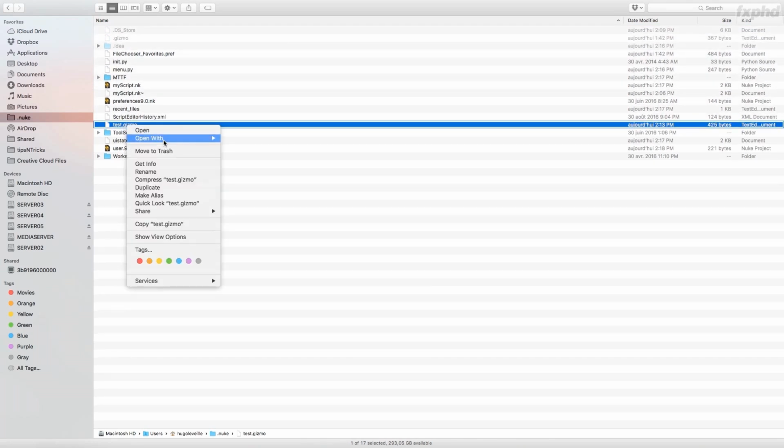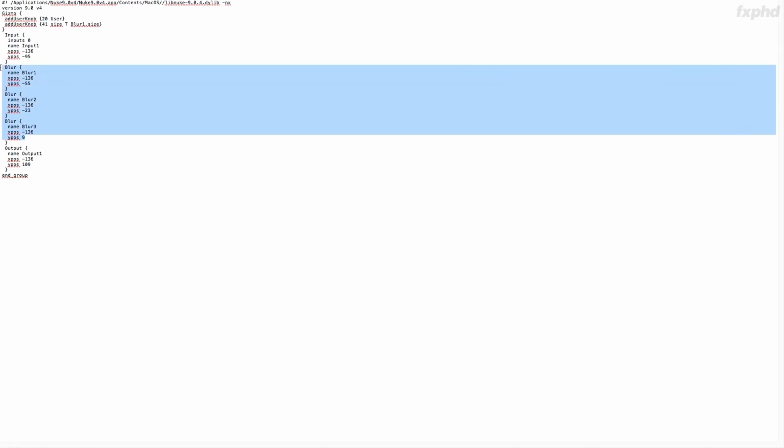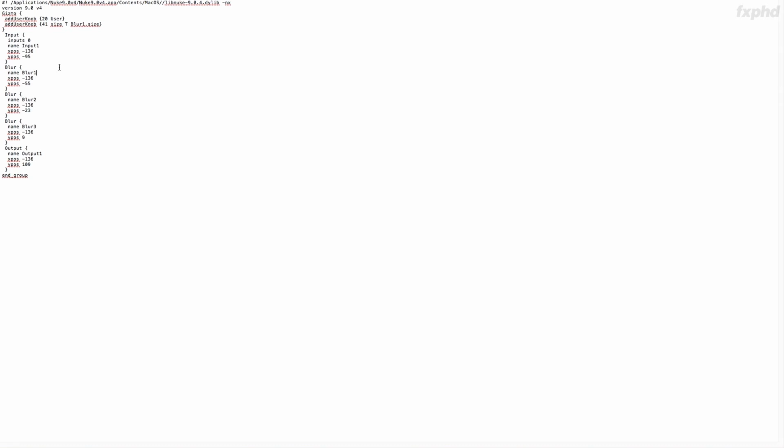Just right click, open with, and take any text editor that you want. So here is the inside of our gizmo. We see that we have our 3 Blur nodes here that are making our gizmo. The way to turn this gizmo into a group is that we first need to change the Gizmo part here, and we also need to add a new line to this code. So first we'll change Gizmo for Group.